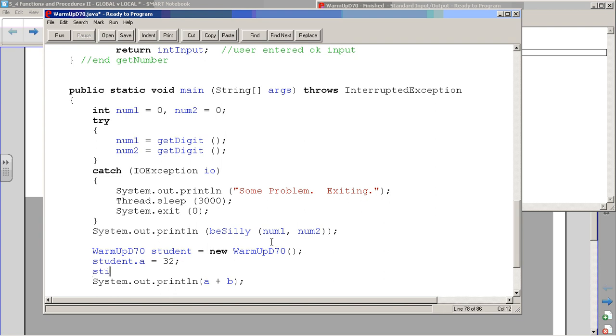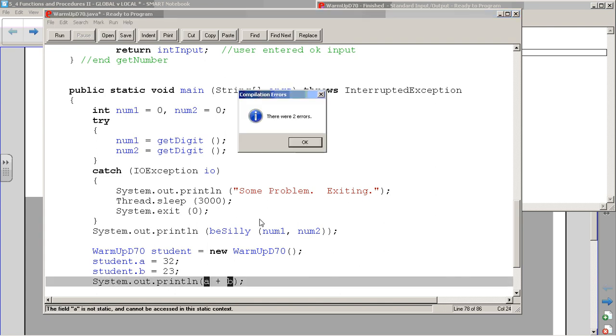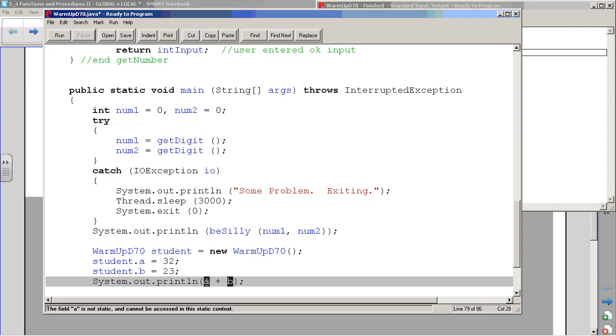And then it would work maybe in the way I'm intending or maybe not. Oops. Now it's saying A is not static and cannot be accessed in this static context. Well, what do I have to do? I have to access that like a record.